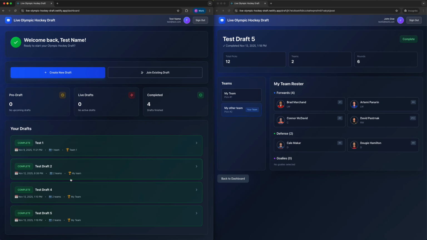So yeah, this was a cool project to hack on. It was my first time using Convex, so it was very cool that some of this live updating and changing turn by turn, changing which user is able to pick. So that was cool.